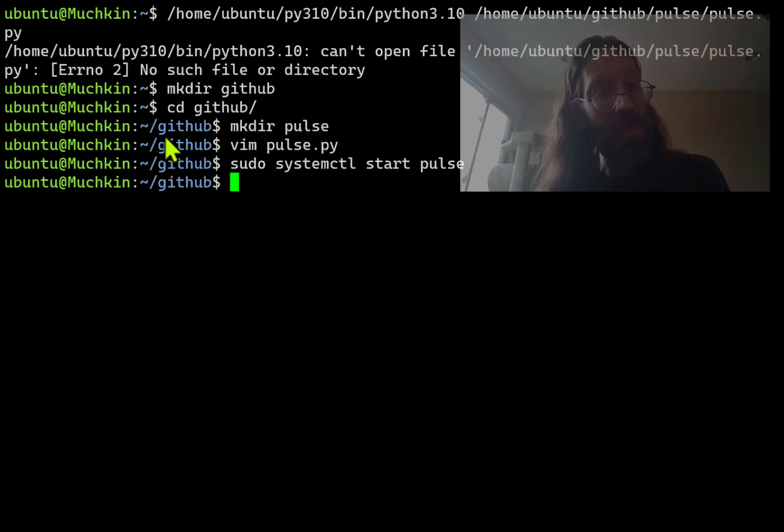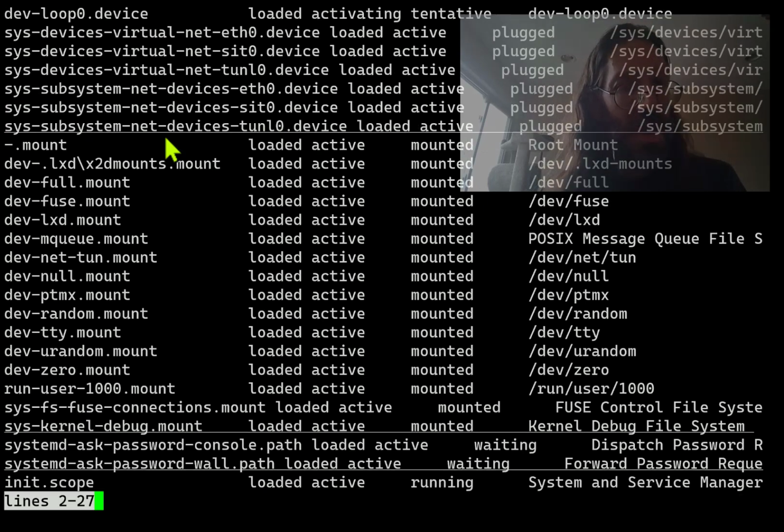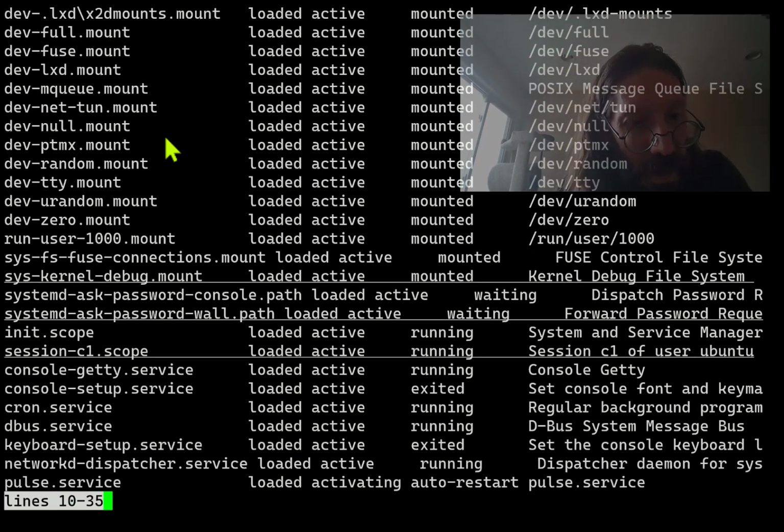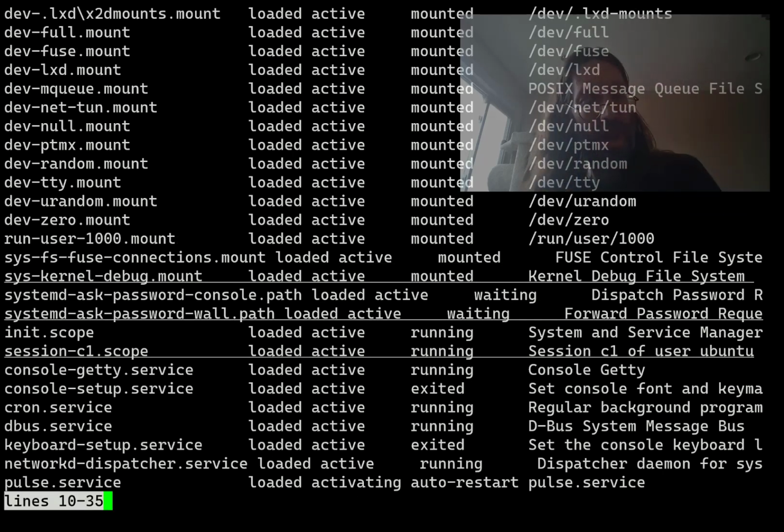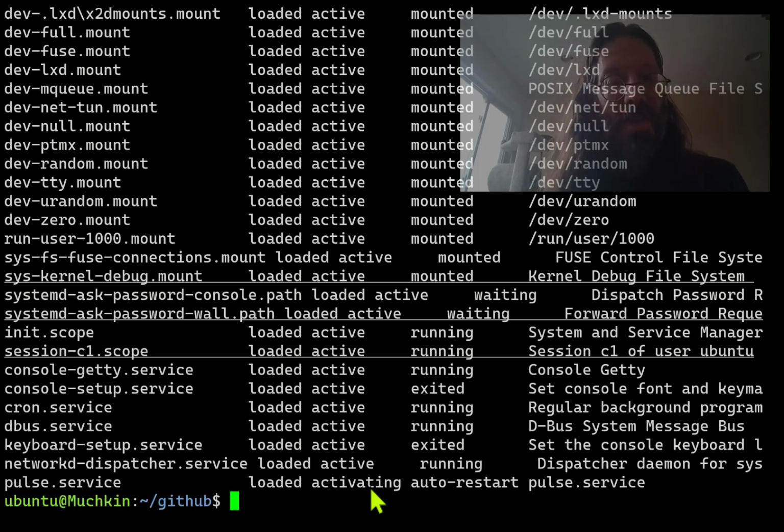Let's see, it did not complain. See that? It did not complain. Now let's just type systemctl on its own and see if the word pulse is there. There it is. Okay, it's right above my cursor down there. Pulse.service, it's activating. It doesn't say it's active yet, so maybe I should have tested this under Python before I tried to start the service.